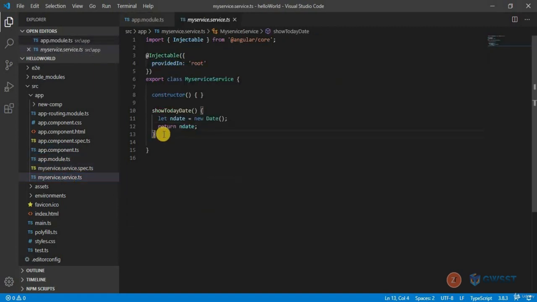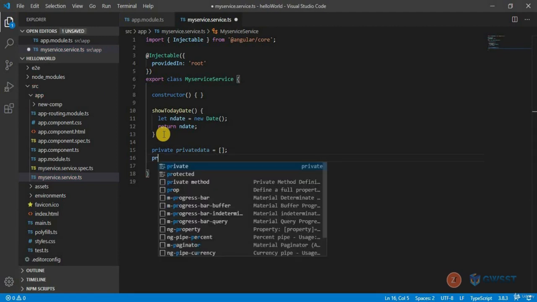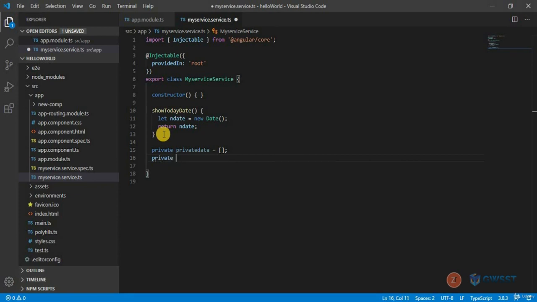Now let's navigate to our myservice.service.ts over here, and right after this I'm going to create an array called private data. I'm going to assign it to a blank array. Now right below that I'm going to create another private, say API URL. I'm going to set this one to this URL. So basically what's happening here is we're getting some dummy data. This is a place called JSON Placeholder, and from here we can get the list of users. It's all dummy, you can use it for practice.